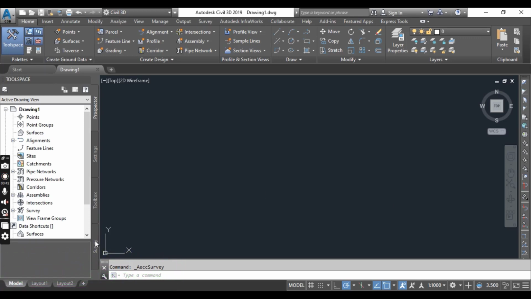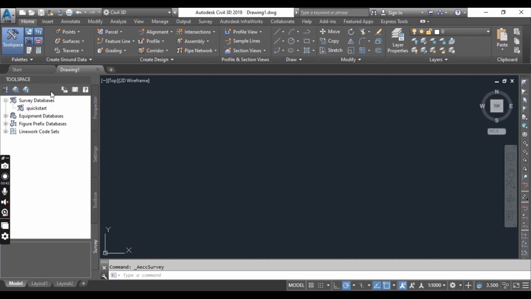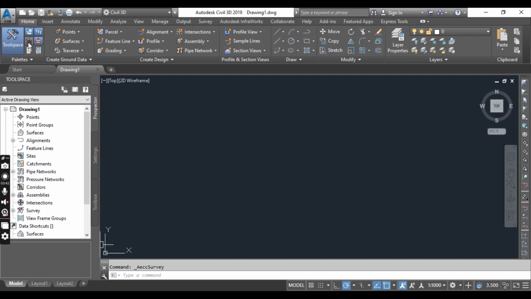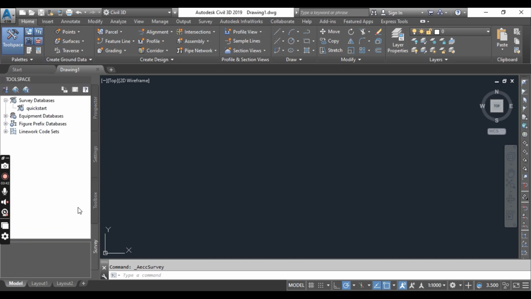If you do not have the survey tab here, you can switch it on and off from the palette and you will see survey here, then you can see all the survey database tools here.